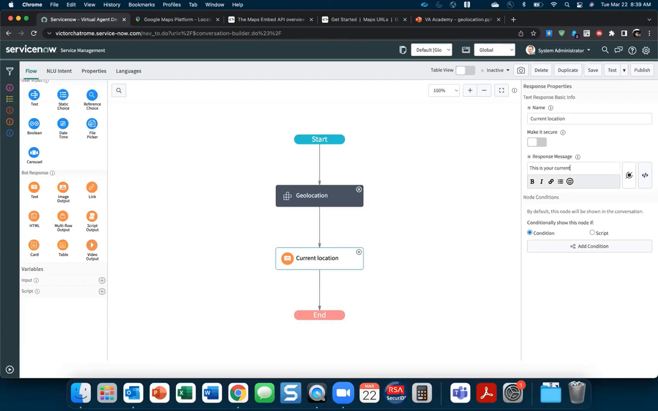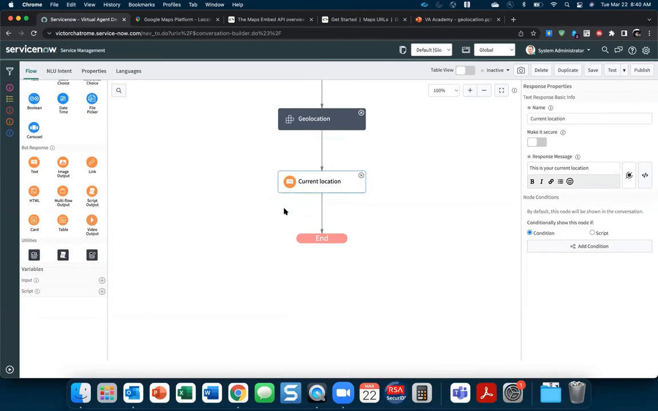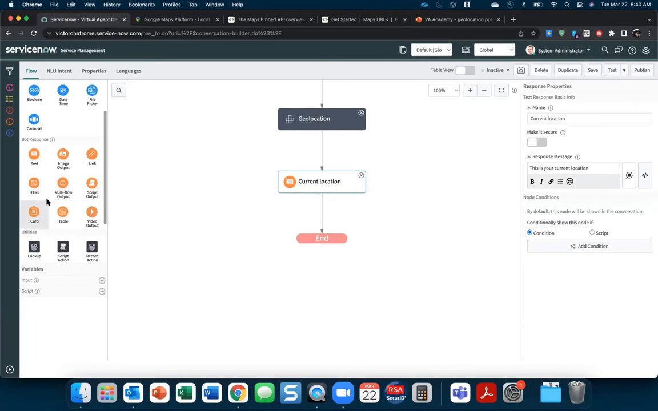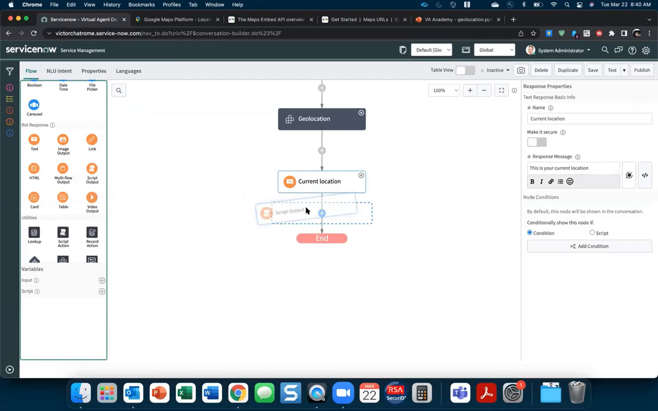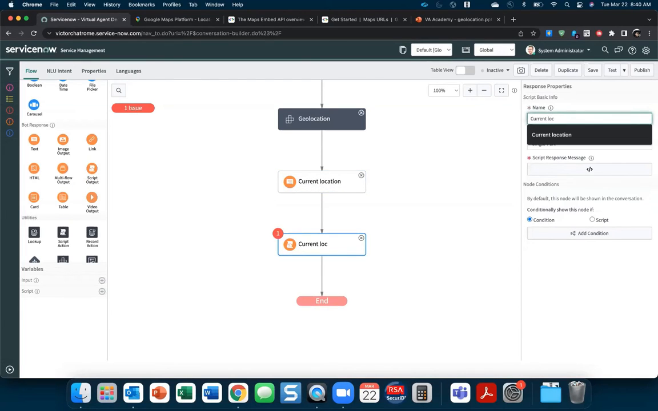This is your current location, right? And then to map the user's location, we used a script output node. I'm going to explain why in a moment. This is basically going to show the Google Maps of where the person is located. It's basically an iframe of an embedded Google Maps.